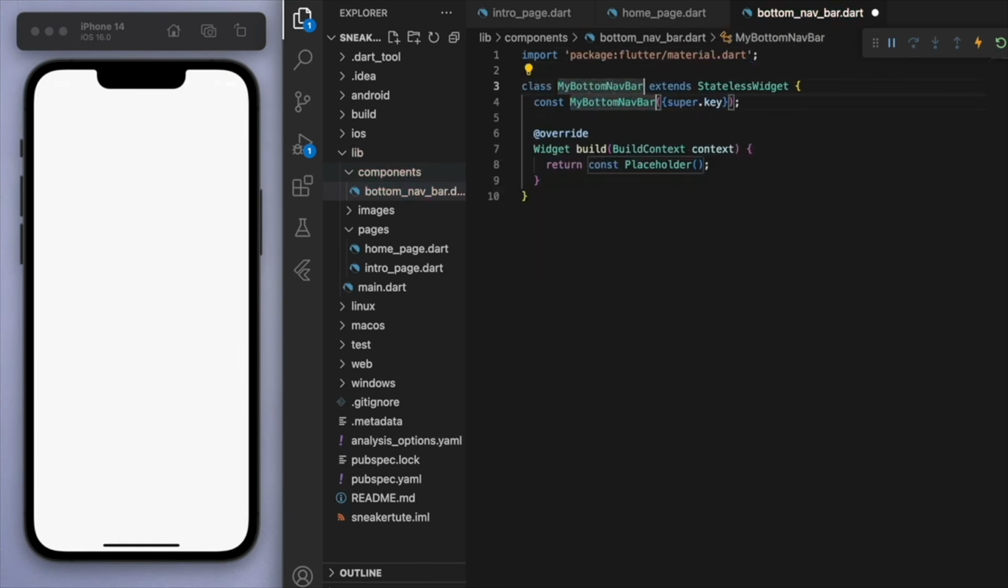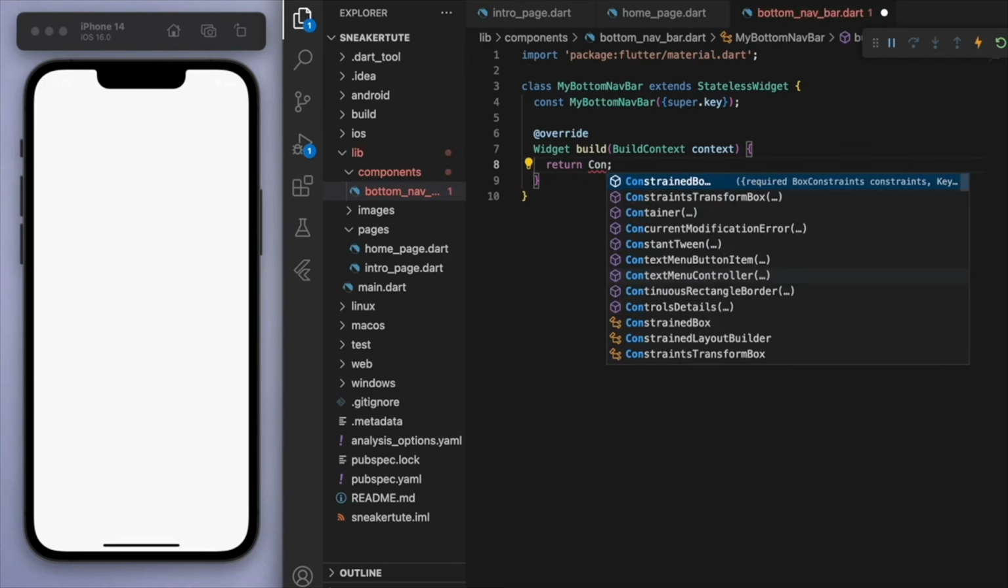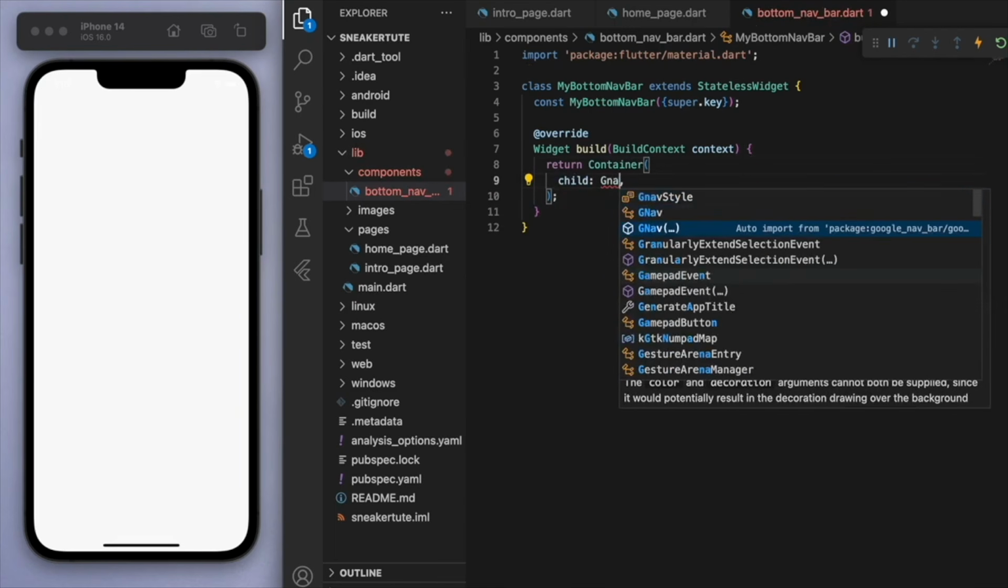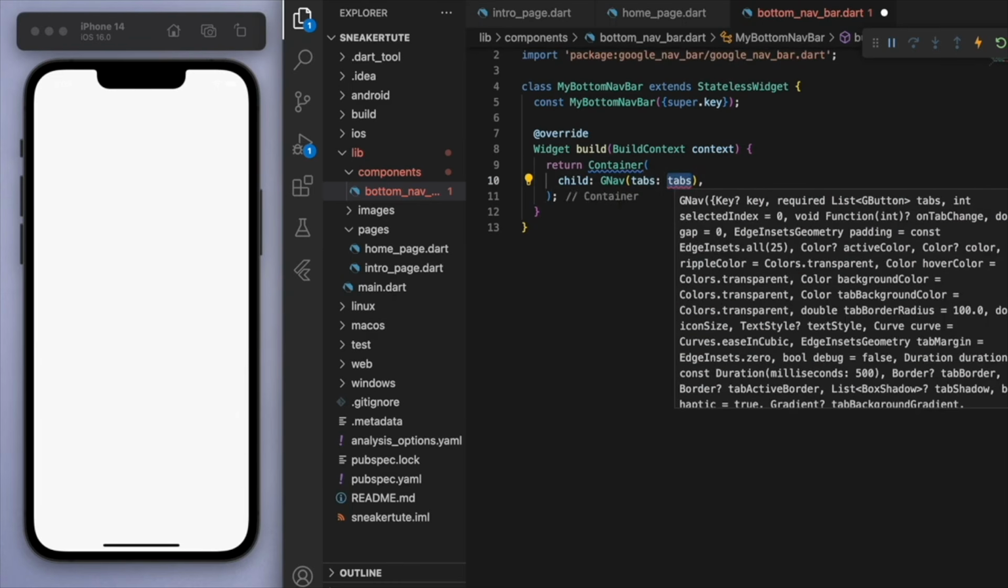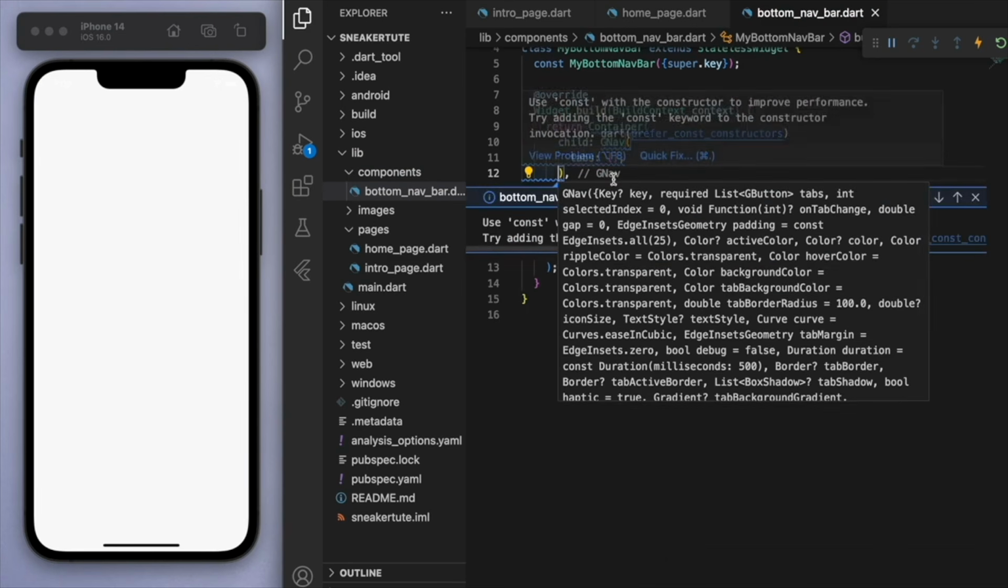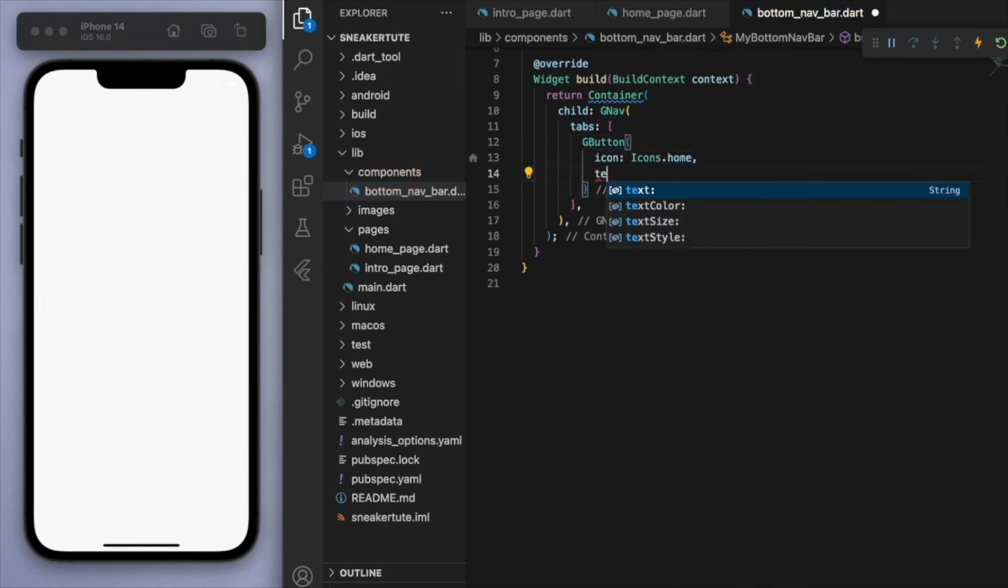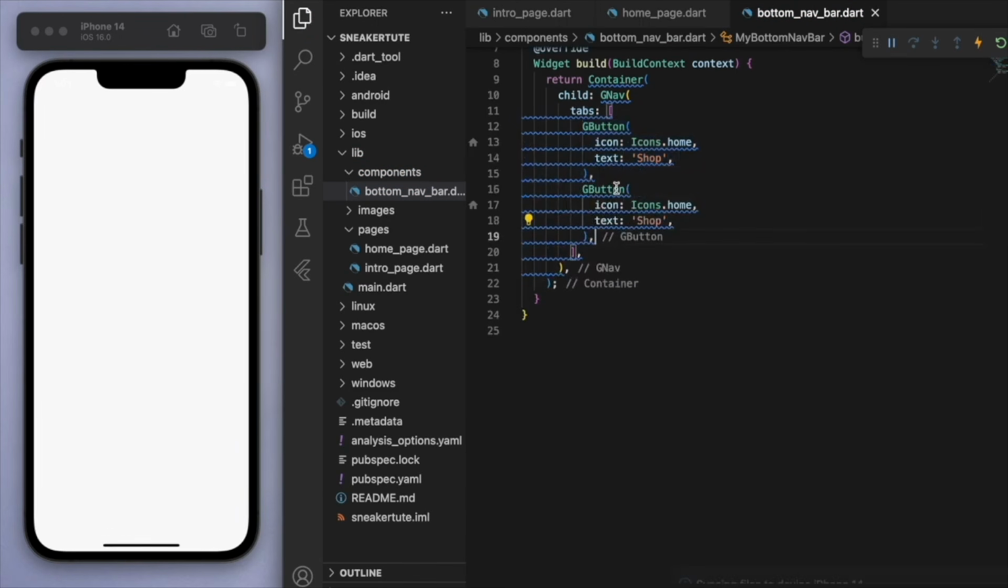So let's call it my bottom nav bar. And it's going to be the GNav. There it is. And so for the tabs, I'm going to have pretty much 2 tabs. So the first G button is going to be home or shop, let's call it. And the other one is going to be the cart.